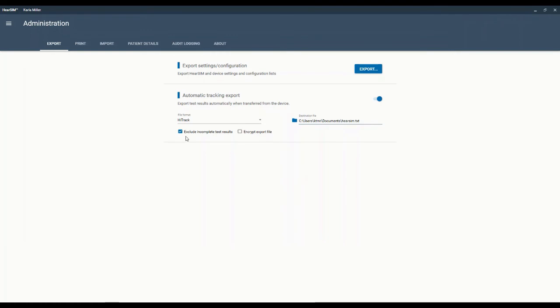Enable the Exclude Incomplete Test Results checkbox if you want to avoid including incomplete test attempts in the file. Enable the Encrypt Export File checkbox if you want the export file to be encrypted. If you choose to encrypt the file, then you'll have to provide the decryption tool to whomever receives the file so that it can be decrypted before processing. Refer to the user manual for more information about the decryption tool. With automatic export enabled, every time you import data from your screening device into HearSIM, test data will be appended to this file. You can send it or merge it into your state's EDI database at any time.